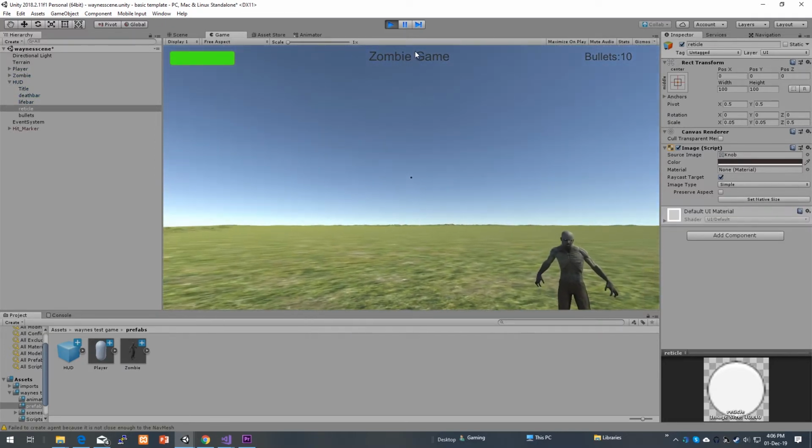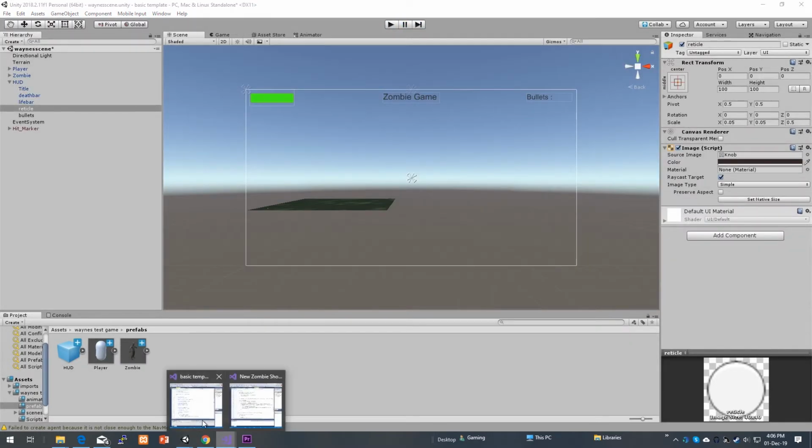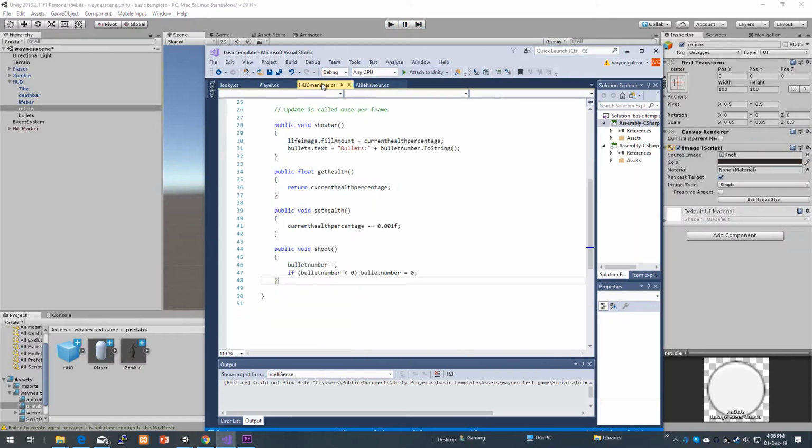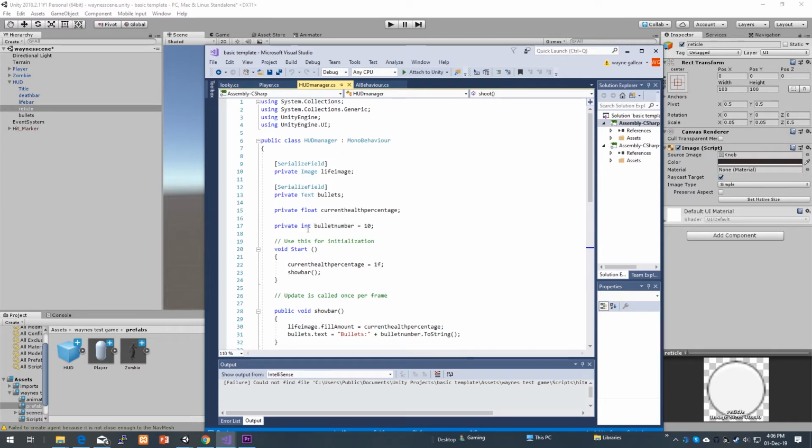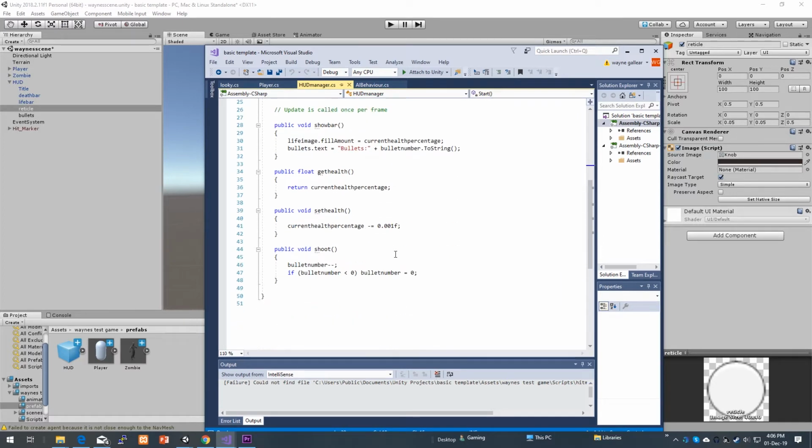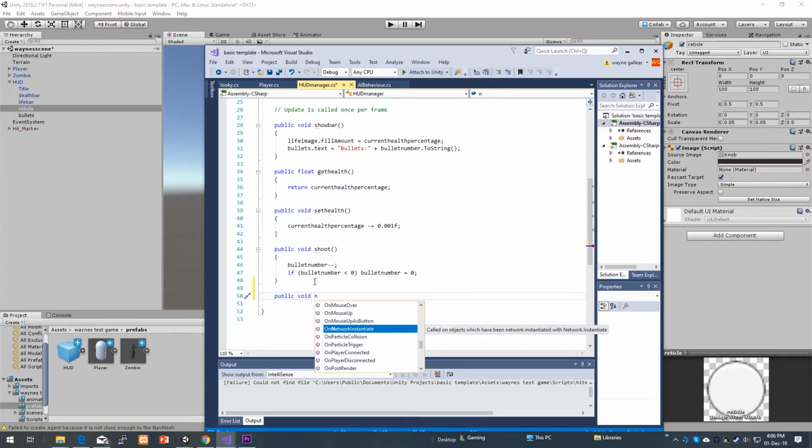And if you remember, the last thing we did is we set in the HUD manager 10 bullets, and we set the shoot so that it actually reduces the number of bullets. We've got no way of returning the number of bullets, so I'm going to quickly add a function, public void num of bullets, and it just returns the bullet numbers.